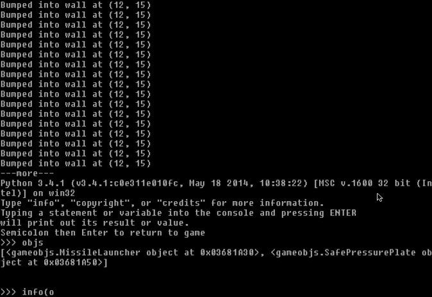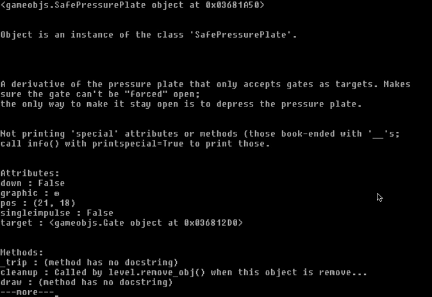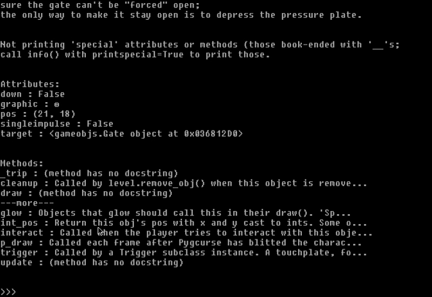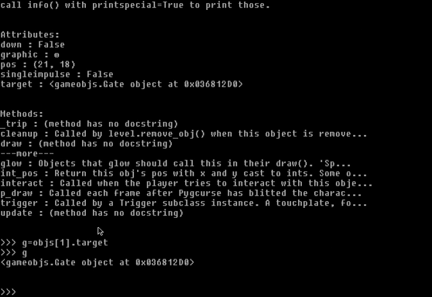Info, badges, 1, close parentheses, enter. Only accepts gates as targets, makes sure the gate can't be forced open. I'll show you what that means in a second. But you can see it has a target attribute, and that target attribute is a gate. Well, where do we know that there's a gate? I think you can figure it out on your own. Let's just do g equals obs1.target, and now g is that gate.